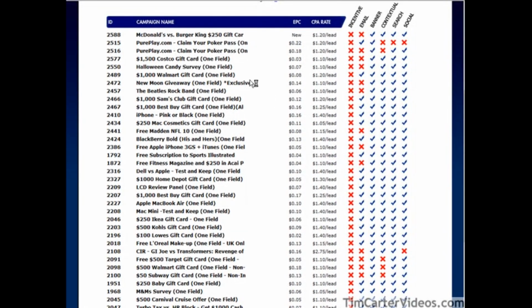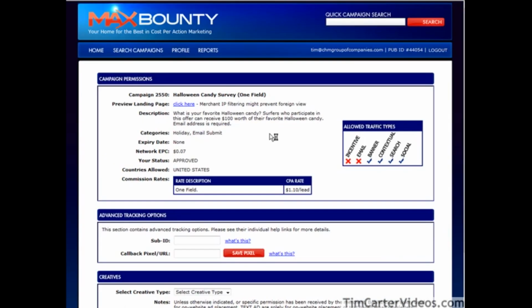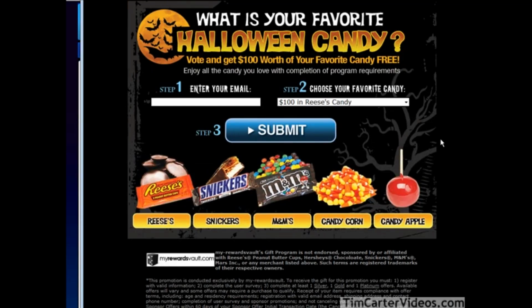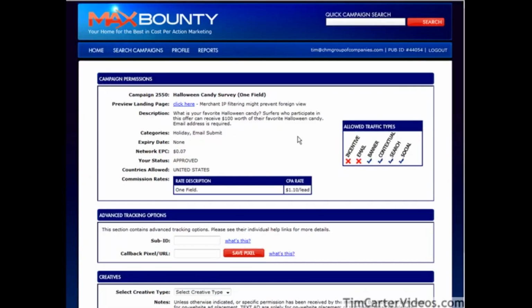Okay, I'm going to look at this Halloween candy survey, and it'll bring up some information for us here. You can click and see what the merchant is offering there. Just by clicking on that, you get the page that they will see. Okay, and it's a simple email submit. Enter your email, choose your favorite candy, and submit. That's all there is to it. You get paid if they do that.